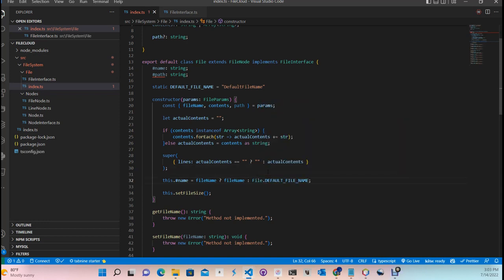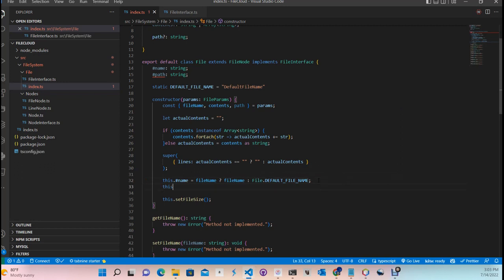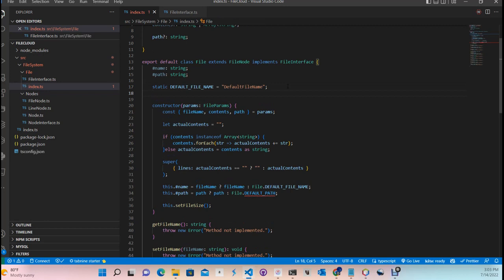That's literally it. And then the next thing we would need to do is set the path, which would just be this dot hashtag path equals path, and then default path. And then default path would just be a slash to indicate that it's from the root directory. Actually, it would not be a slash to indicate that it was from the root directory.